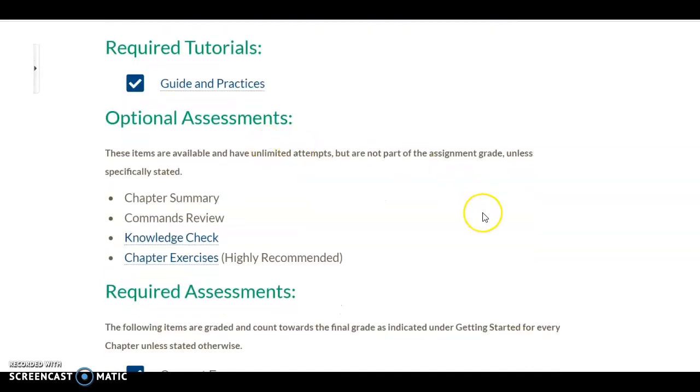As far as optional assessments, you're going to see chapter summaries, command reviews, and knowledge checks. Those are great ways to prepare for the required concept exams. Do you know the terminology? Do you understand it? Do you need to go back to the book and read through the chapter?